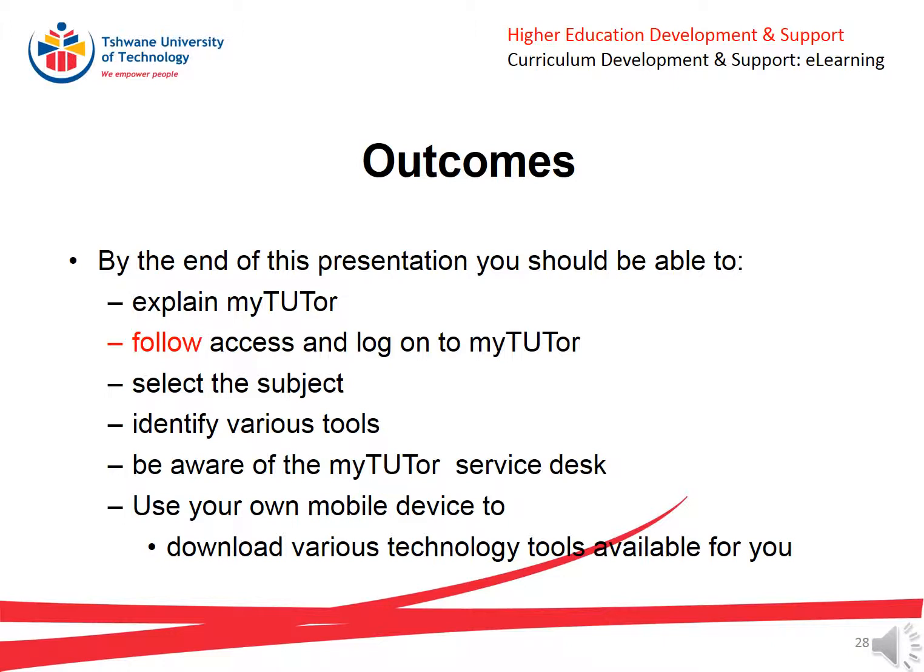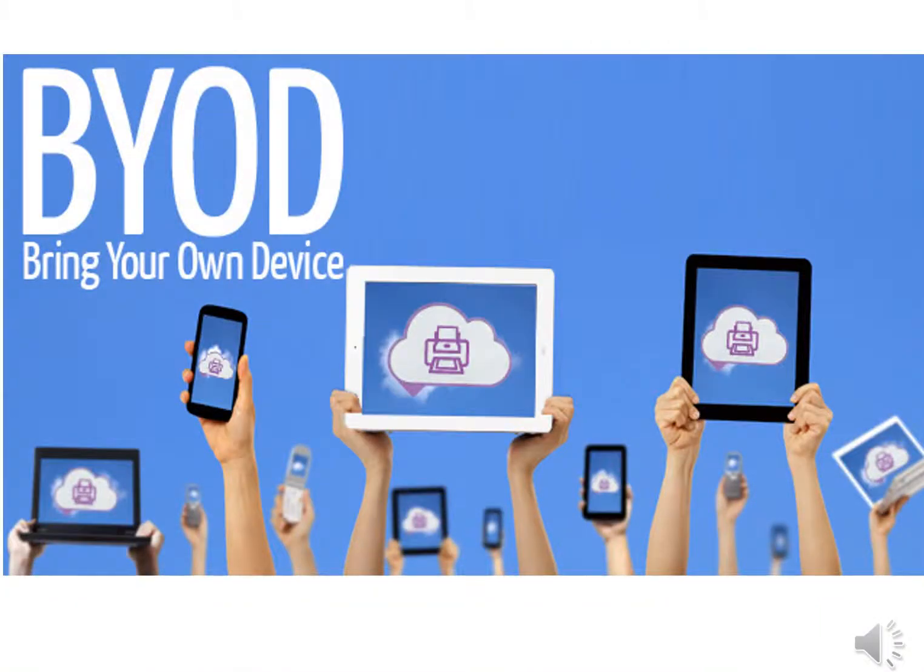Now we're going to move on to the last session of the presentation, which is to use your own mobile devices and download the technologies that are available for you at TUT. At TUT, we promote bring your own device. We allow you to make use of your mobile devices on campus. There are various hotspot places that are available for you to access Wi-Fi in order to access the internet using your devices. I am going to show you some of the tools that are available for you.